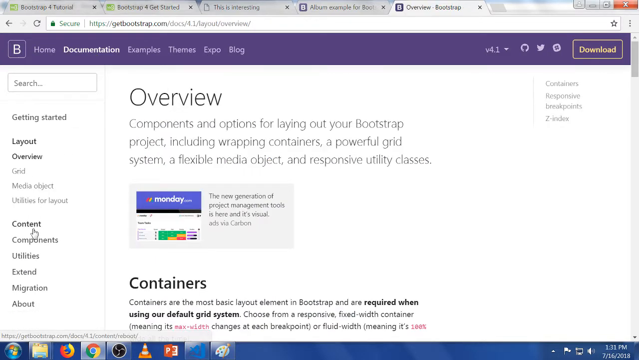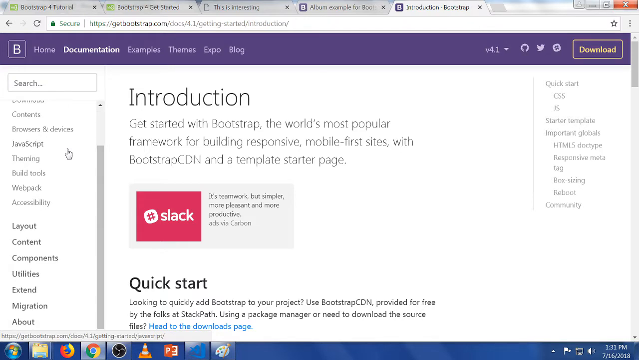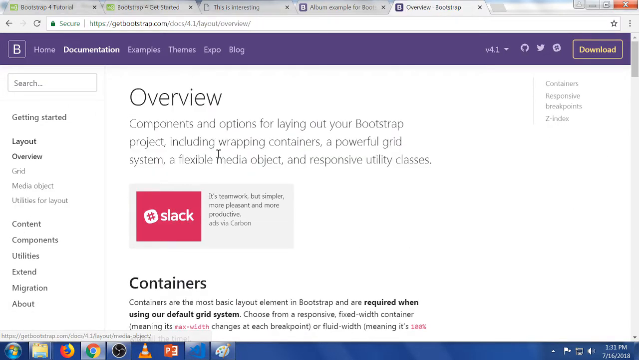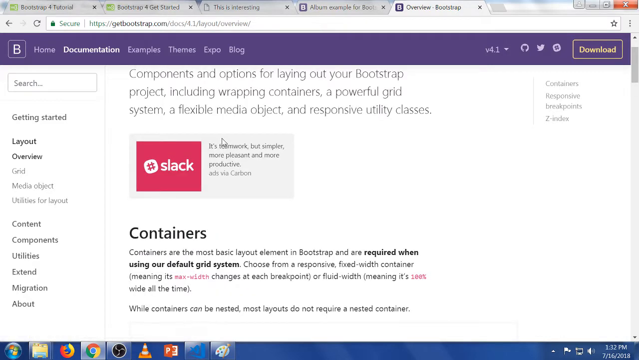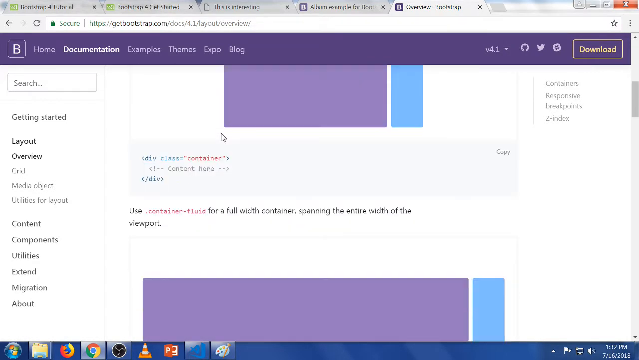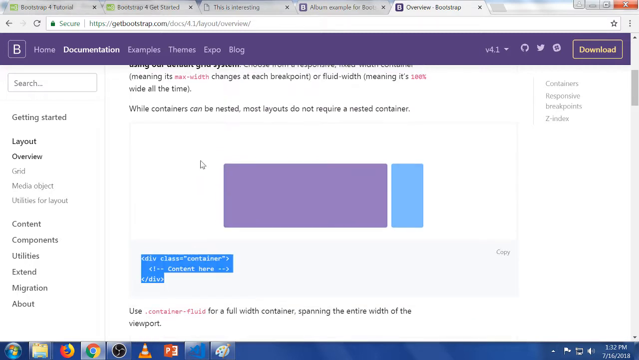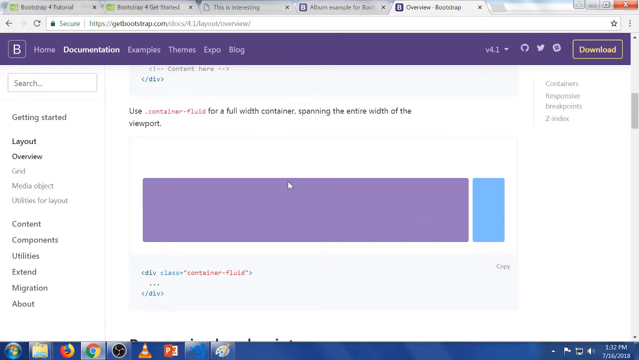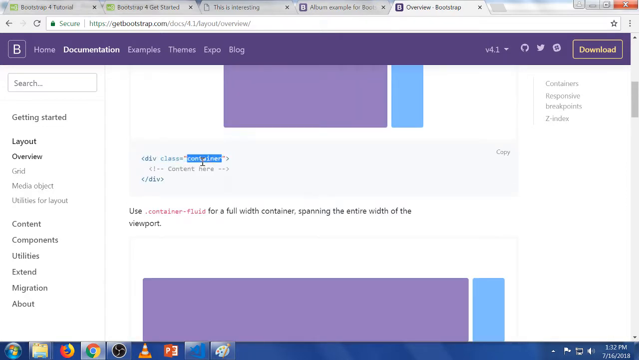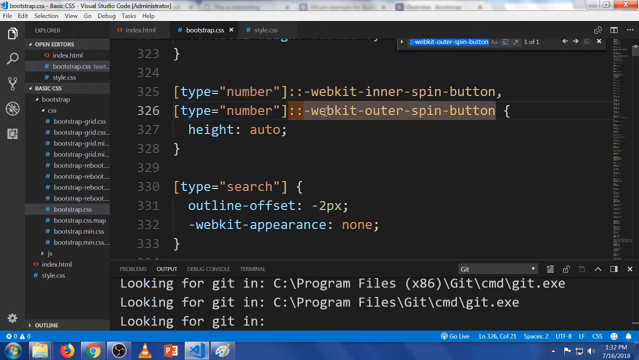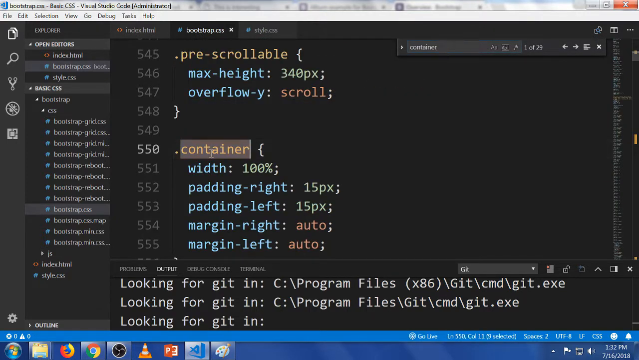On the Bootstrap website, you click on documentation. You have different categories. Let me go to layout. Bare Bootstrap, you're just trying to start from scratch. Remember the container class I was telling you about? This is what it does. It puts things into certain groups together. This container is a class in Bootstrap, and if you go to bootstrap.css and search for it, that is the container class. And how do you search for it?